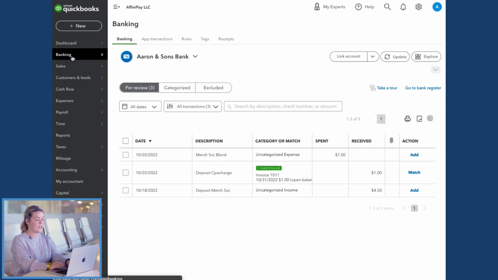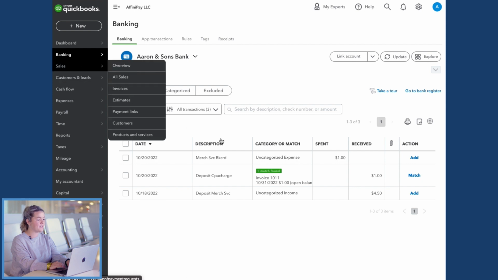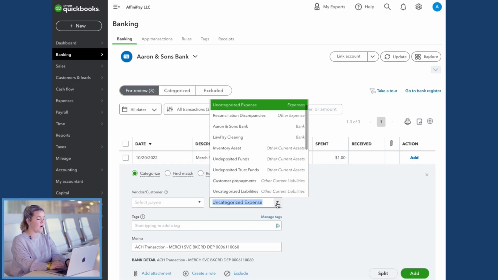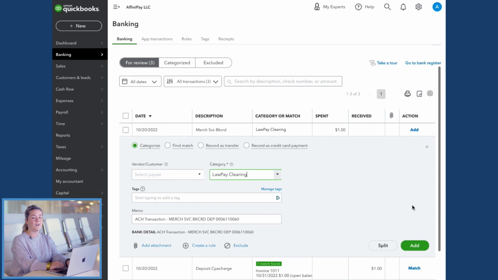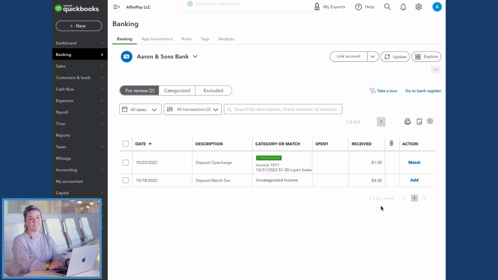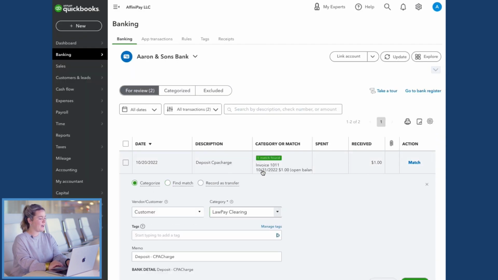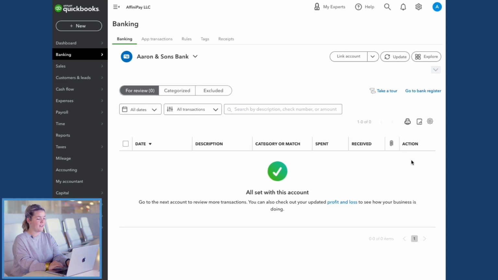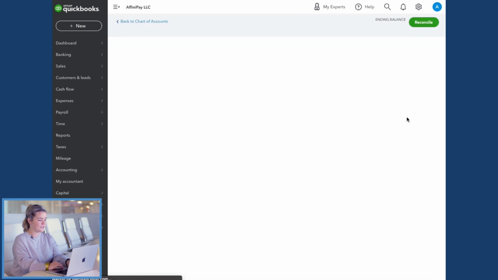To get started, navigate to your bank feed and categorize your deposits to the newly created LawPay clearing account. Once categorized, click Add. After all deposits have been categorized properly in your bank feed, navigate back to the chart of accounts and select the LawPay clearing account.